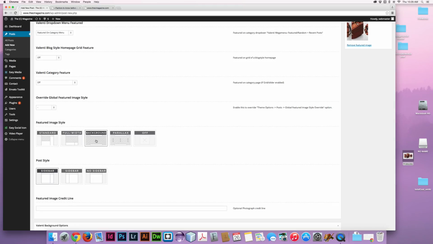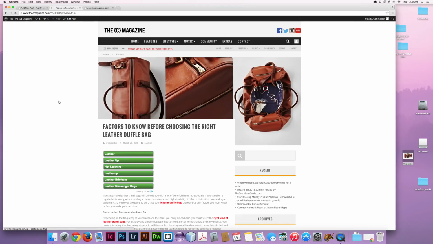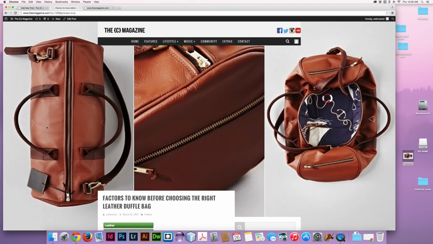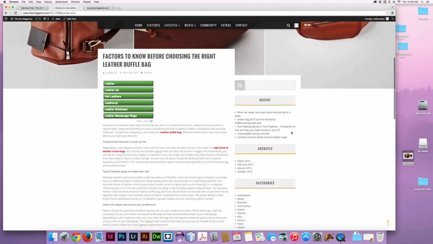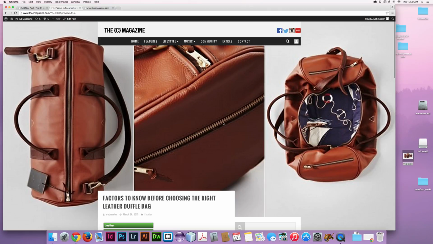Let's look at background. Click on that, scroll back up and click Preview. Let it refresh. And this here, as you can see, it takes up the entire background. And for this particular post, this is probably not the best way to showcase this photo for this article.